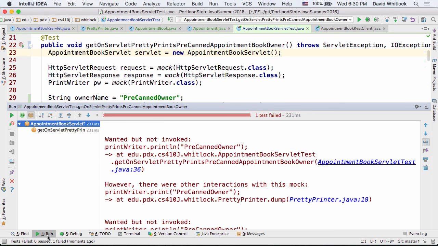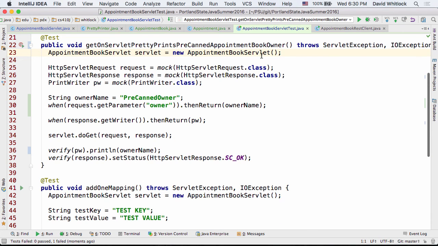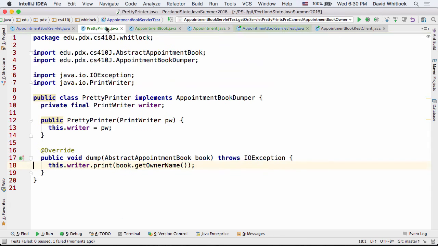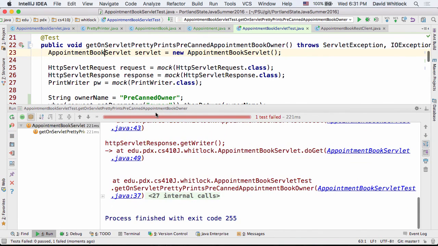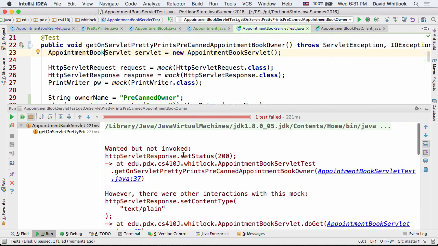Okay, so we'll make this one smaller. Right, I must have messed up something in my pretty printer, and I did. I should have done print line. Okay, once more with feeling. Oh, all sorts of things. Wanted but not invoked. Oh yeah, we expected it to be at set status to 200. Right, we haven't set the status to 200.